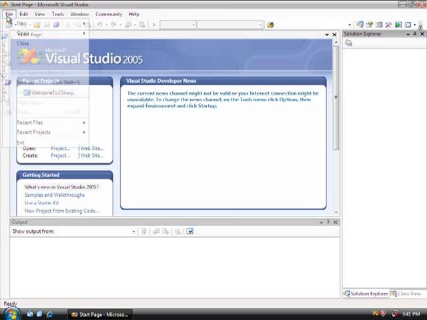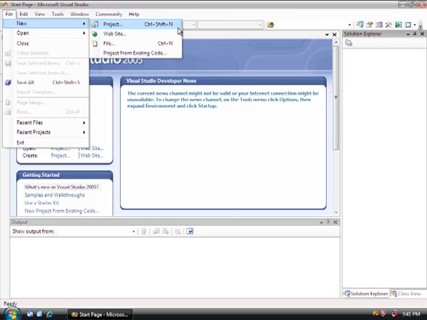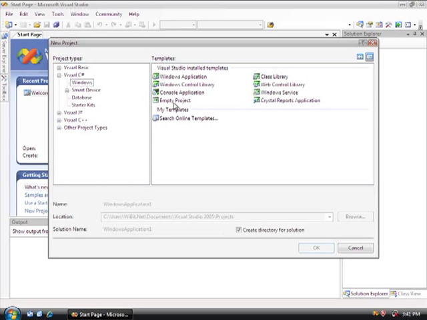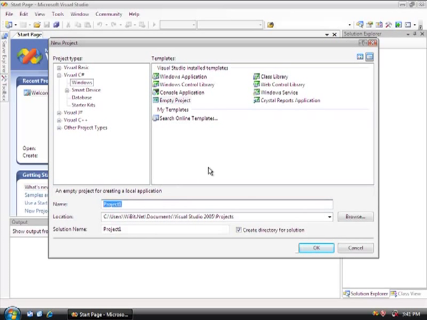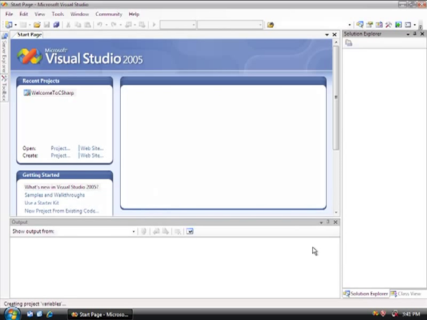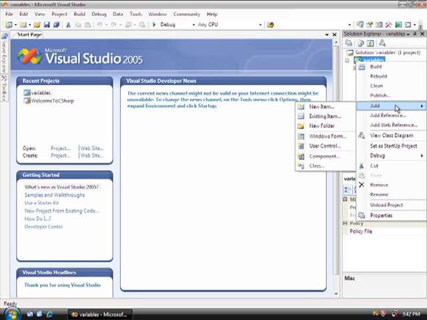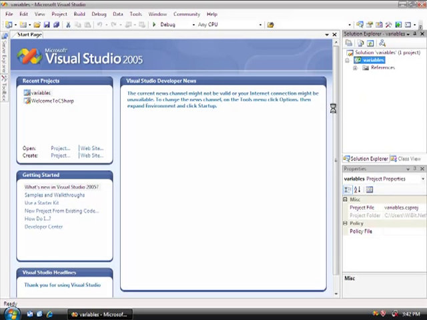So let's practice again by doing the File, New, Project. And we know that we're going to be selecting C#, Windows, Empty Project, and the project name, we'll call this Variables. And then we'll select OK. Now, just to get a little bit more practice in doing this, the name of your project right here, Variables, right click on it, slide down to Add, add a new item.